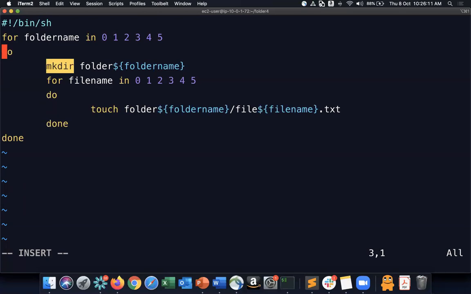Let's see how it works. First I'm creating a folder. First it will be 0, folder name will be 0. I'm creating a folder called folder 0. Then I'm coming to another for loop, where I'm initializing file name as 0. Then it will touch, it will create a file under folder 0, because folder name is still 0. It is not 1, right? It is 0. Under folder 0, it will create file 0.txt.